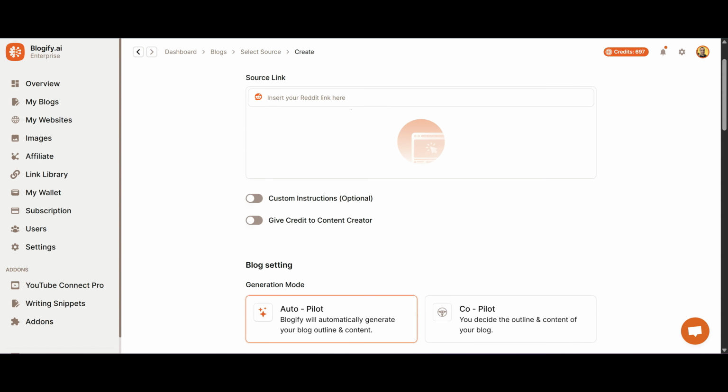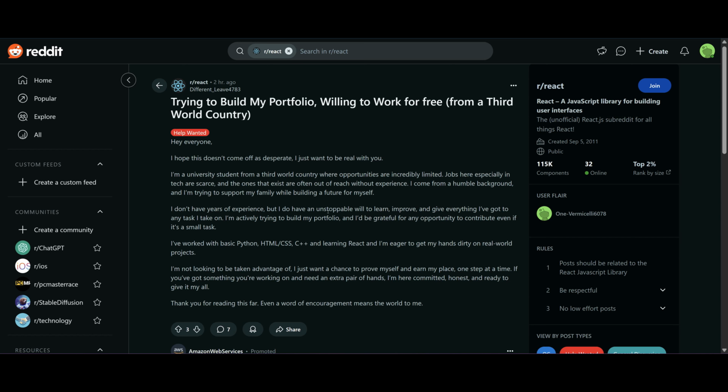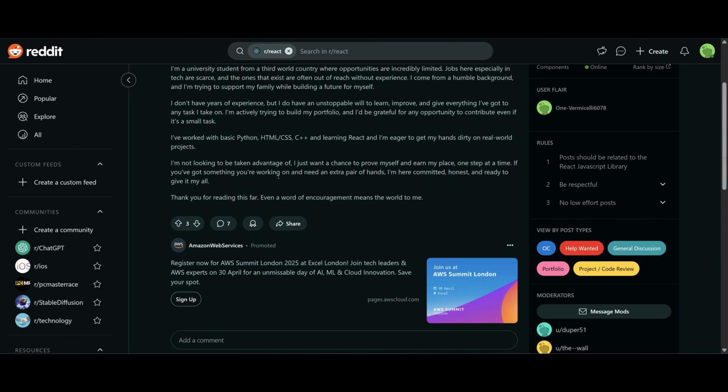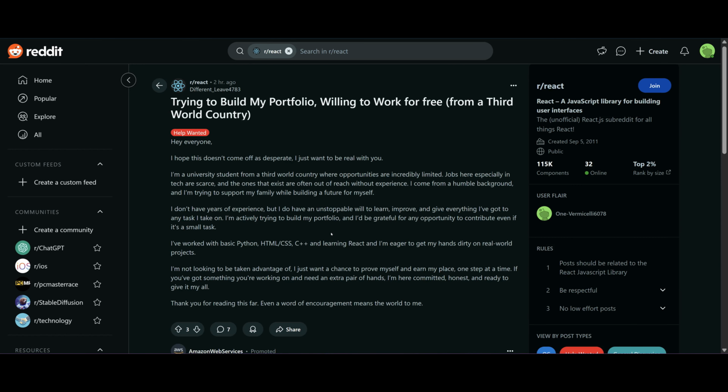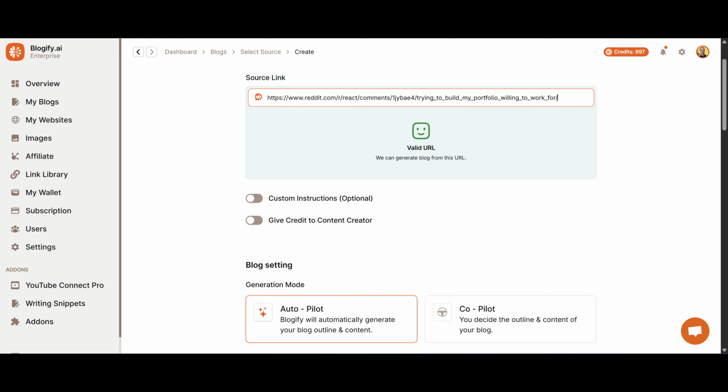So all you need to do is put in your Reddit link here. Let's go and get one. Okay, I've just found this post, which is someone trying to build their portfolio, willing to work for free from a third world country. And it has some stuff here about Python, HTML, it must be experience. So I'm going to grab this post and take it back to Blogify and put it in here.